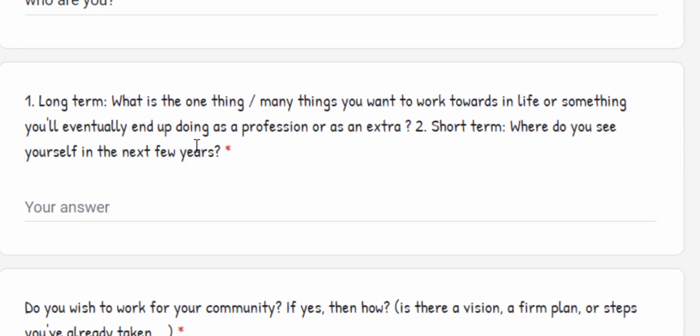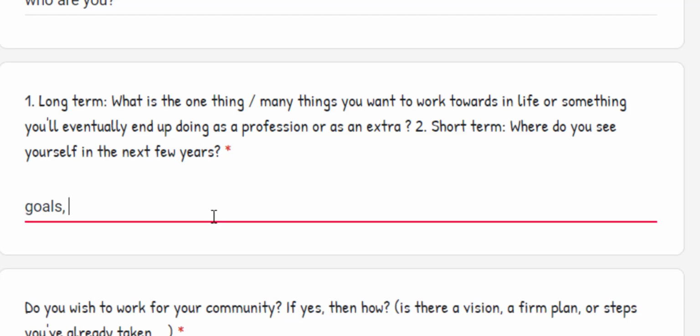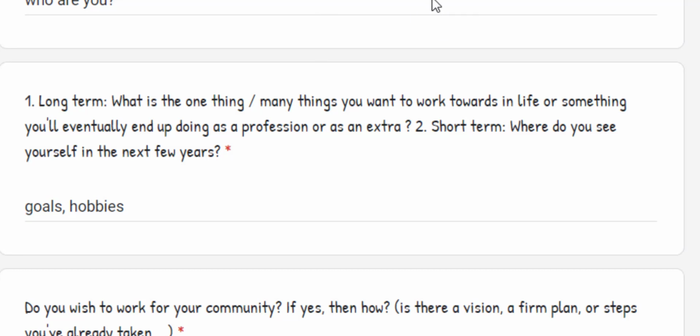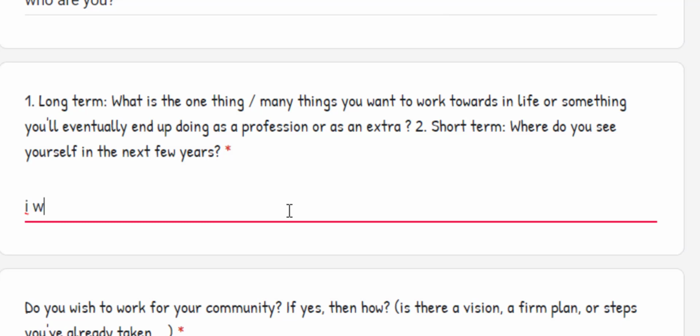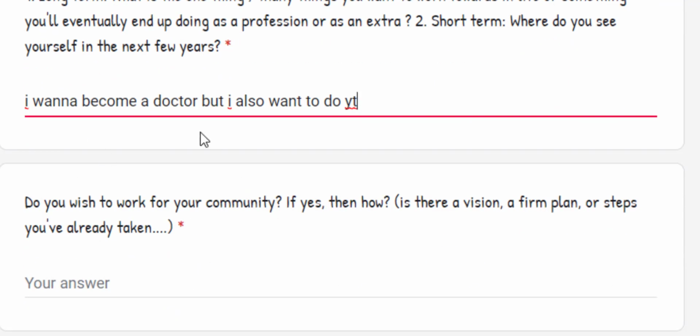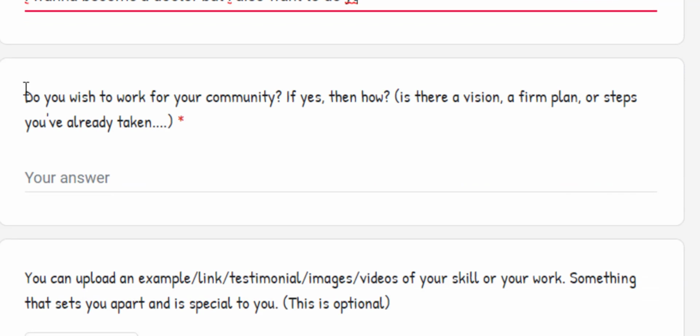Where do you see yourself in the next few years? So write down your goals, your hobbies, what you want to become in life when you grow up and what you don't. Like, I want to become a doctor, but I also want to do YouTube and stuff like that. Now, do you wish to work for your community? If yes, then how? Do you have a vision, a firm plan?